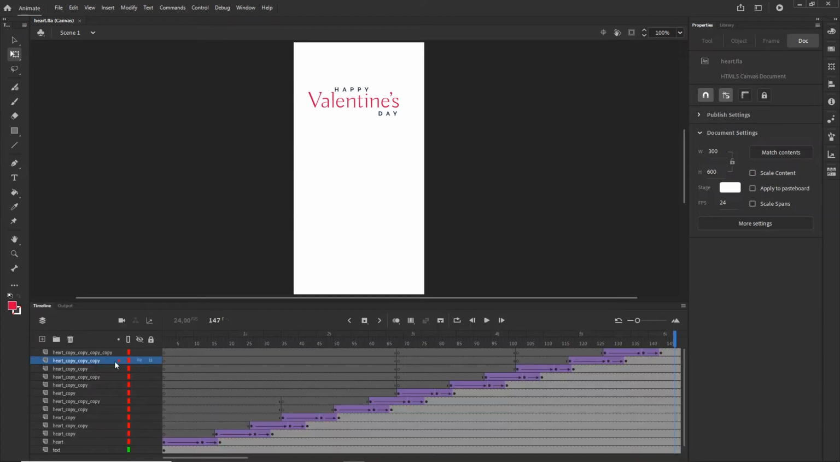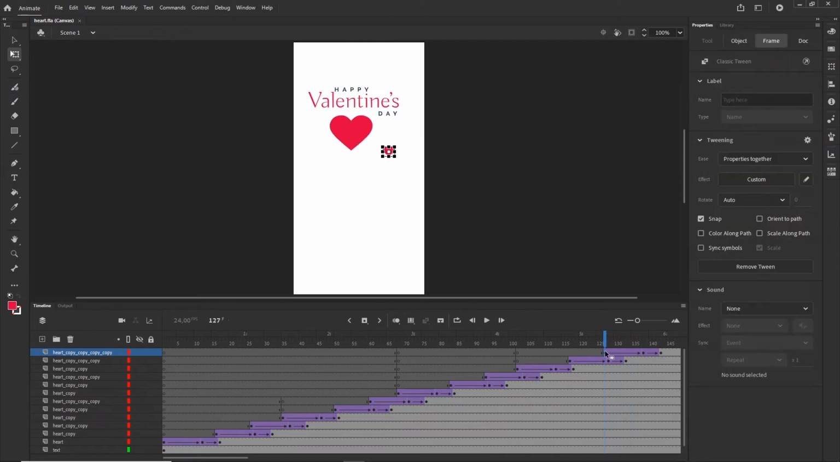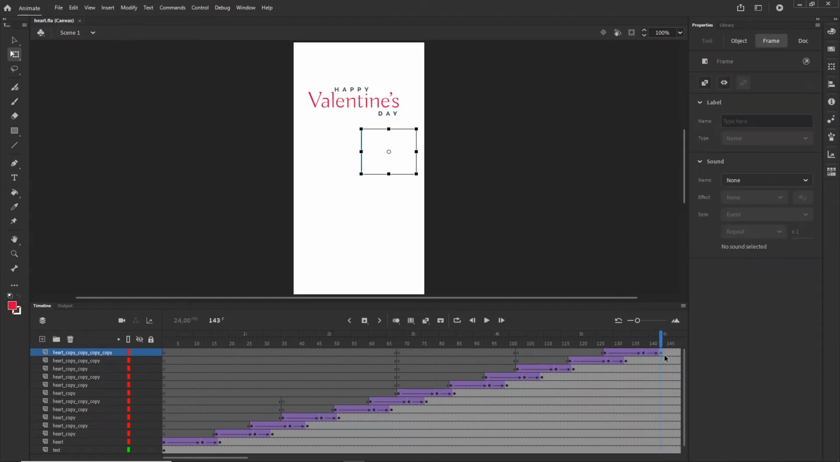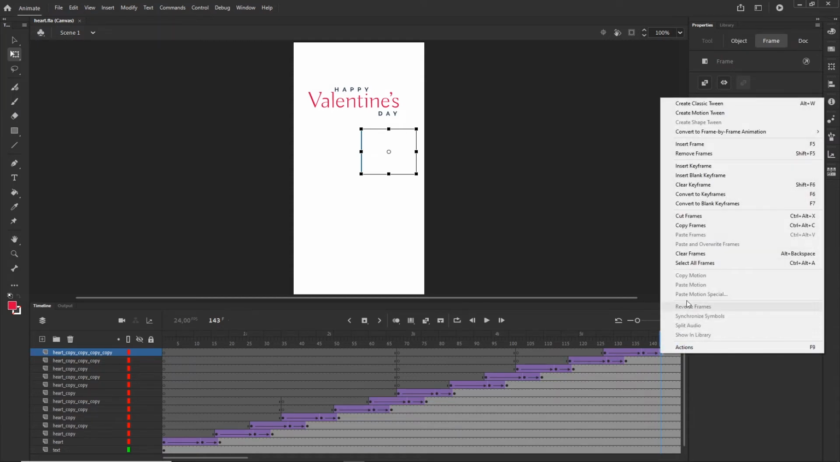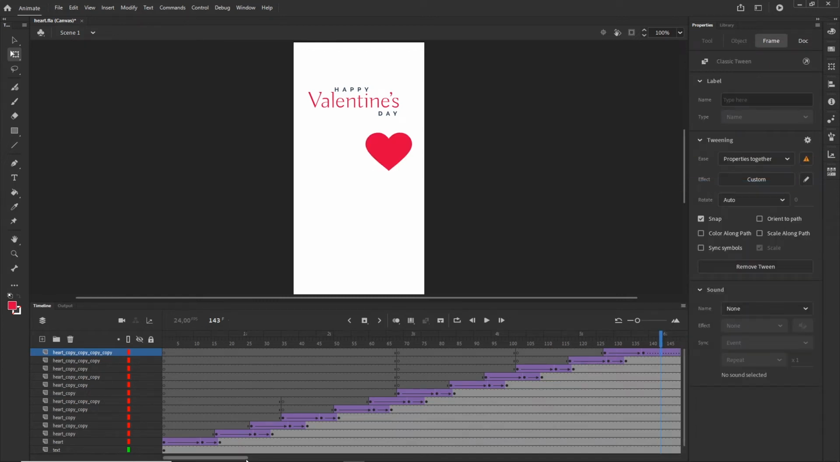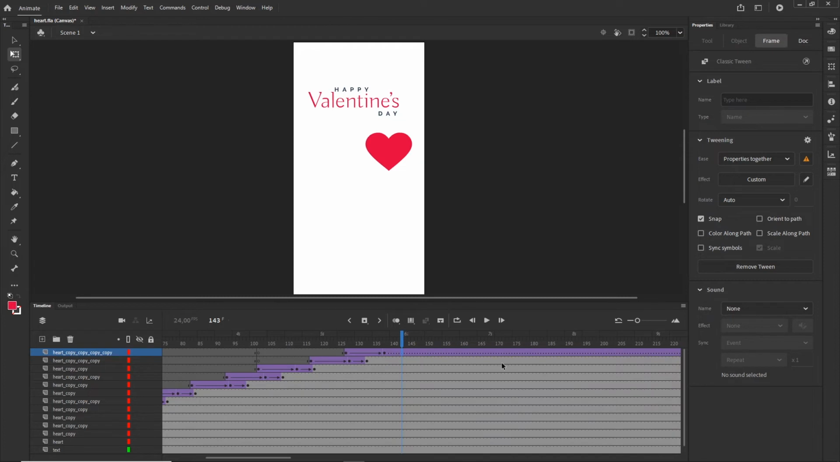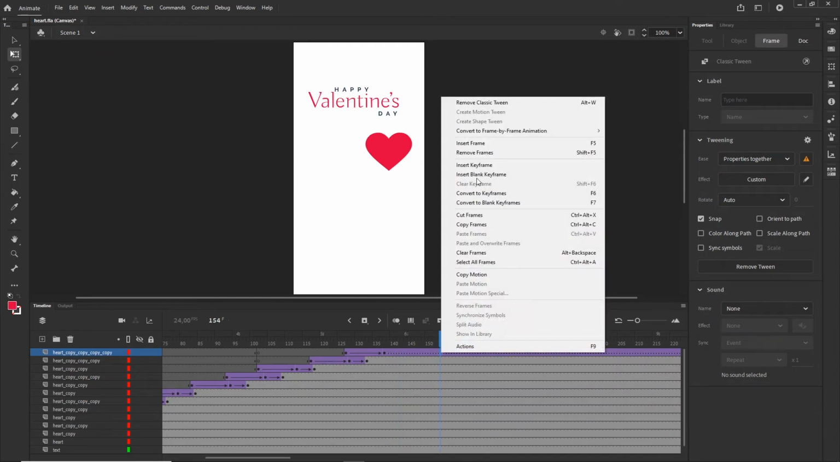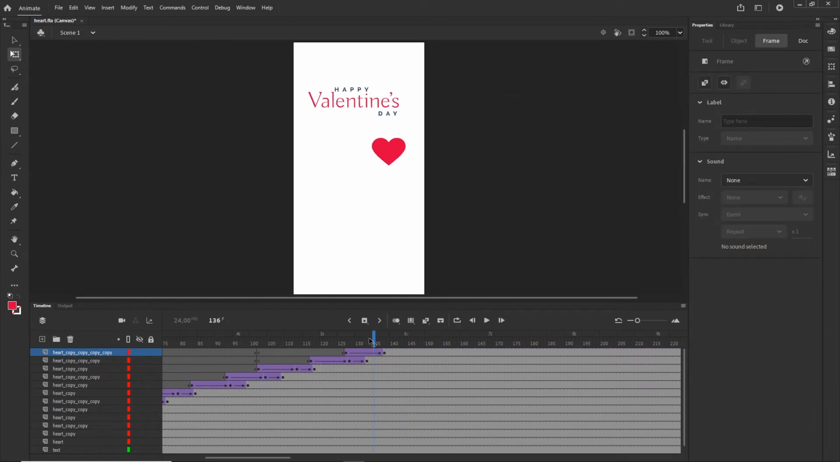Now what I can do is maybe this one, the last heart. So it is this one. What I am going to do is not fade this away. So basically I'm going to get rid of the last keyframe, so I can right click and choose clear keyframe or Shift F6, and it is going to give me something like this. And if you have these dots in here, you can right click and choose remove classic tween, and it is going to put it like so.